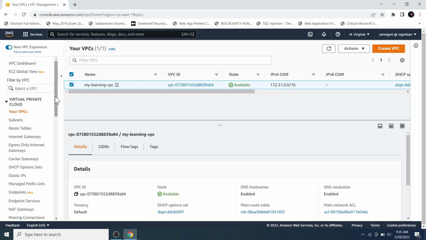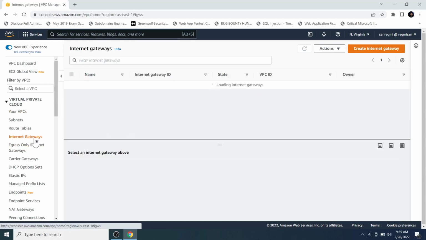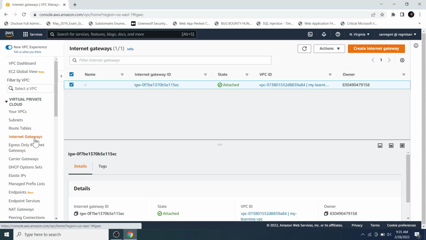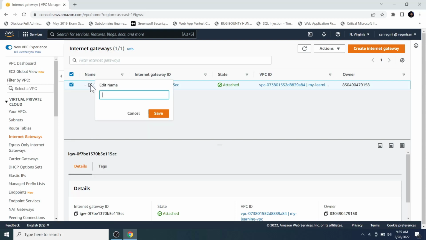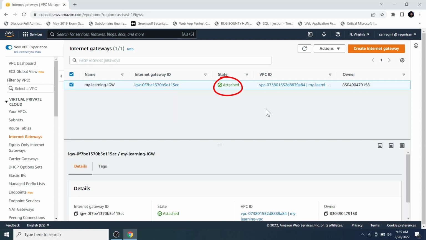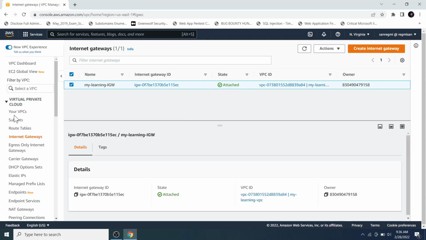Next, let's create an internet gateway. One internet gateway might already have been created by default while creating the default VPC. Let's rename that too. I'm going to edit the name of the default internet gateway as my-learning-IGW. Since it's already attached to the default VPC, we don't need to do anything more here. So let's move ahead and create subnets.